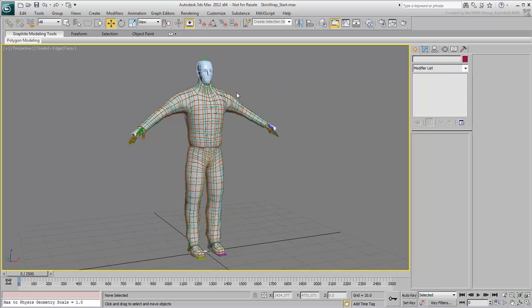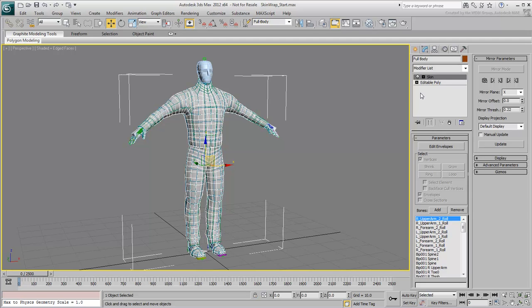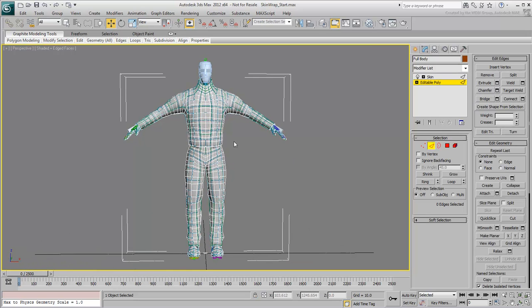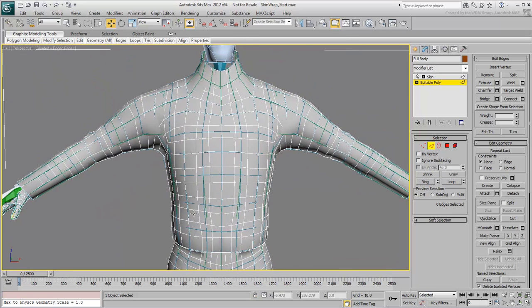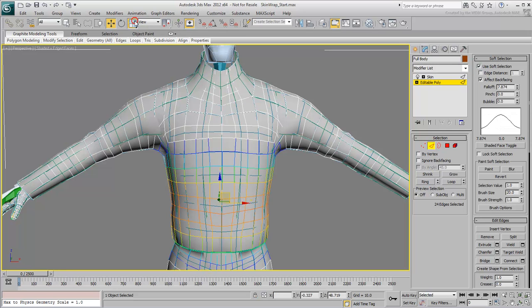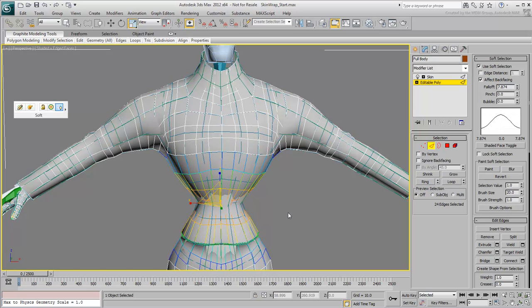Now, let's see what happens as you start editing the main character's geometry. Select the full body character, and in the Modify panel, go to Editable Poly, Edge Subobject Mode. Select the horizontal edge around the belly and choose Loop. Enable Soft Selection and scale the waist down a bit. Notice that the LODs have followed suit, courtesy of the Skin Wrap modifier.